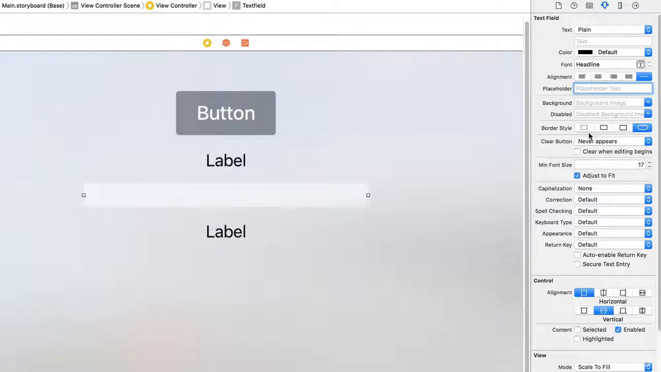We can also change the border styles and stuff like that. And the most important thing we need to look at is these options here. Now we can change how the keyboard is being interacted with, such as capitalization: we can capitalize all the letters, words, sentences, or even all characters. We can do correction. You can even choose to have yes or no, like autocorrect. And we've got spell checking, again, so we can simply change how it interacts when we add our information in.